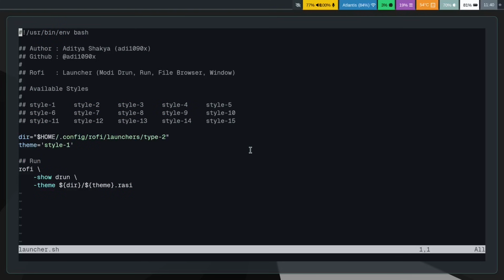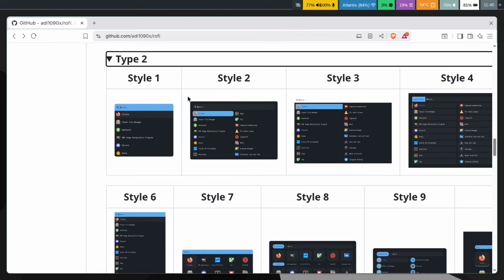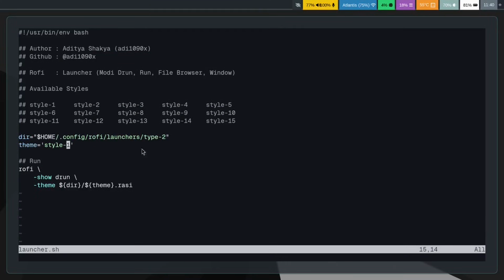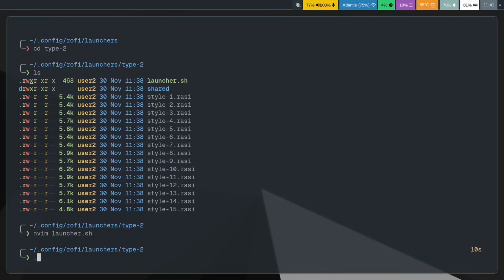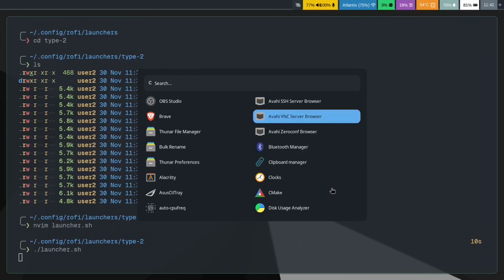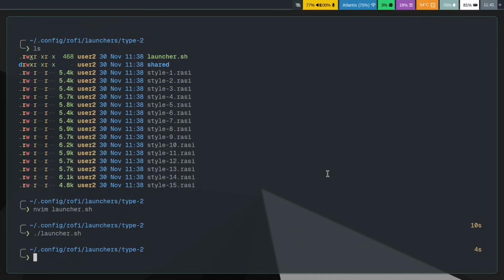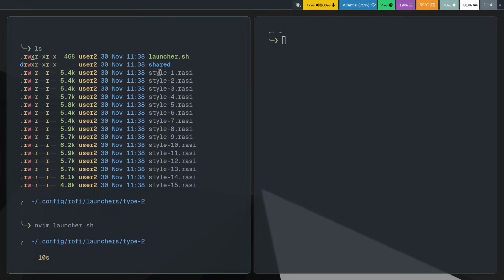So if we open launcher.sh, and let's say we want type 2, style 2, right? Just change theme to style 2, write the changes, and now if we run ./launcher.sh, remember, you don't have to actually make this executable because it already is, by the green text that you see here and also the x symbol, read, write, execute for this particular user. So we execute launcher.sh. This is what we see over here. Beautiful. However, there is one more thing that we have to configure. This works, which means that we have to just set this up as our key binding inside of our Hyprland config file. So let's do that.